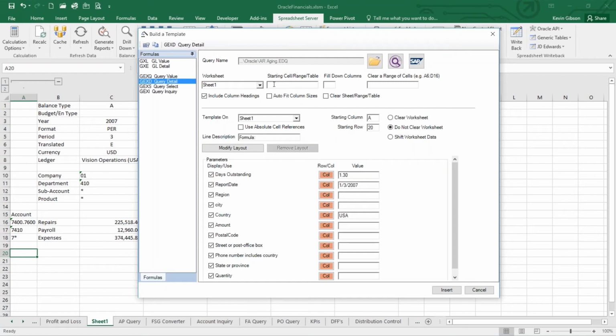Now, I'm just going to use the starting cell. Typically, what you would build is a range or a table into the spreadsheet. That way you can just refresh the information. For simplicity purposes, I'm going to skip that and just pick a starting cell so you can see how the formula works.